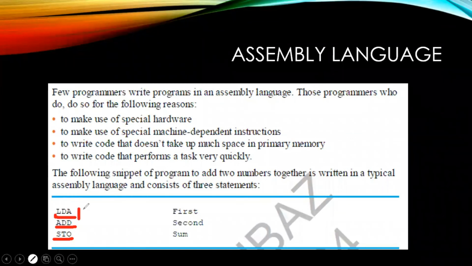For example, hash, which is an address, 328. Here we are accessing the memory address. A is a hexadecimal digit. LDA hash 328. In this case, here we're speaking about hexadecimal numbers. So you will see that assembly language is much closer to machine language.